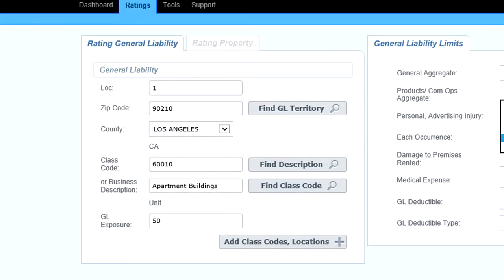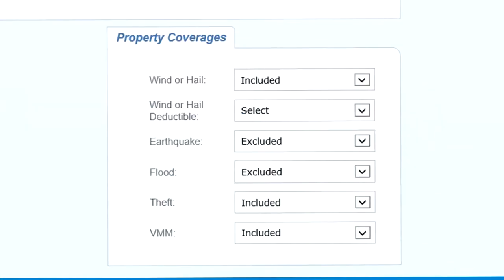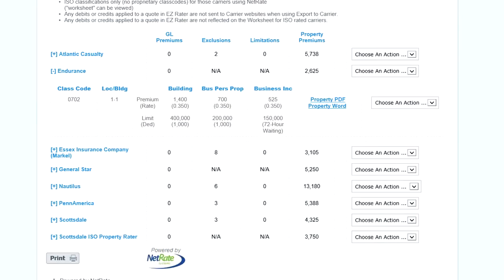15 carriers give you property rates and premiums, allowing us to give you a package quote. Here's how you get to property. Property rating is similar to GL with just a few more fields to enter due to the complexity of property rating. You should probably choose a value for wind deductible since some carriers won't rate property without it. Here's the results section for property.